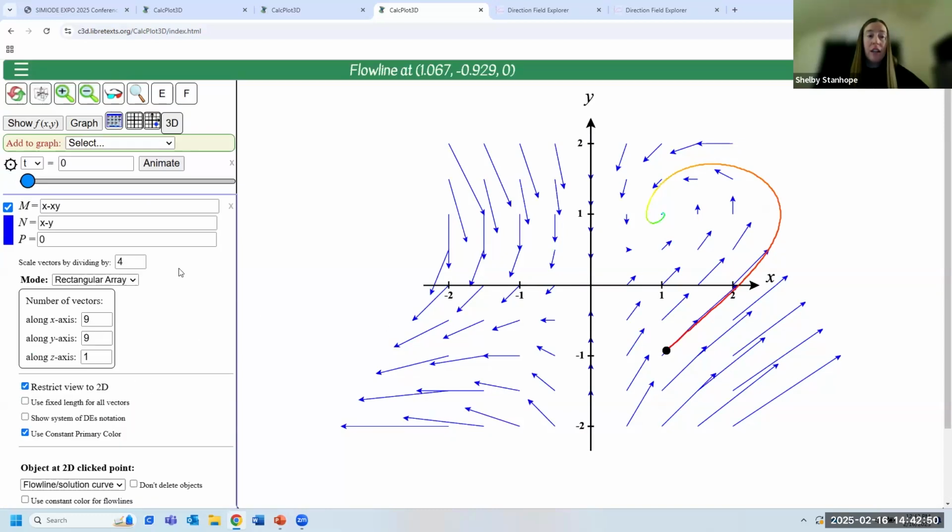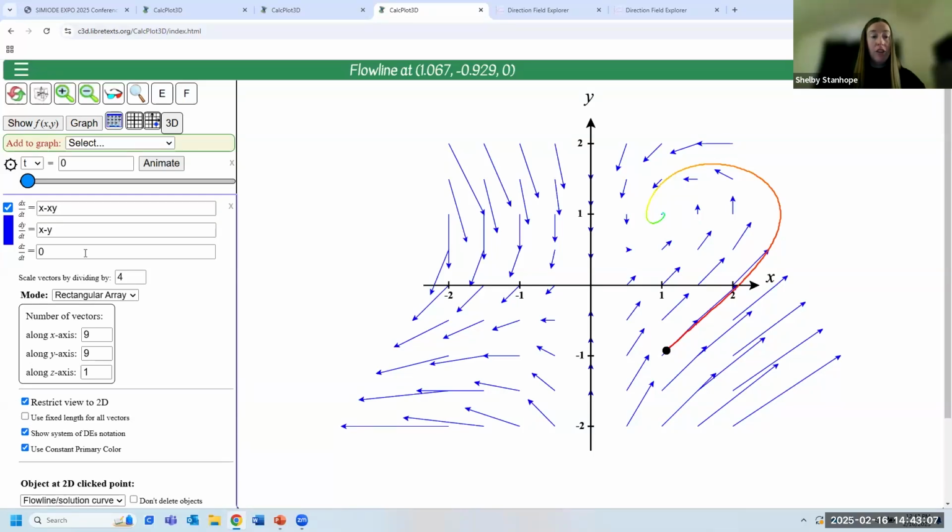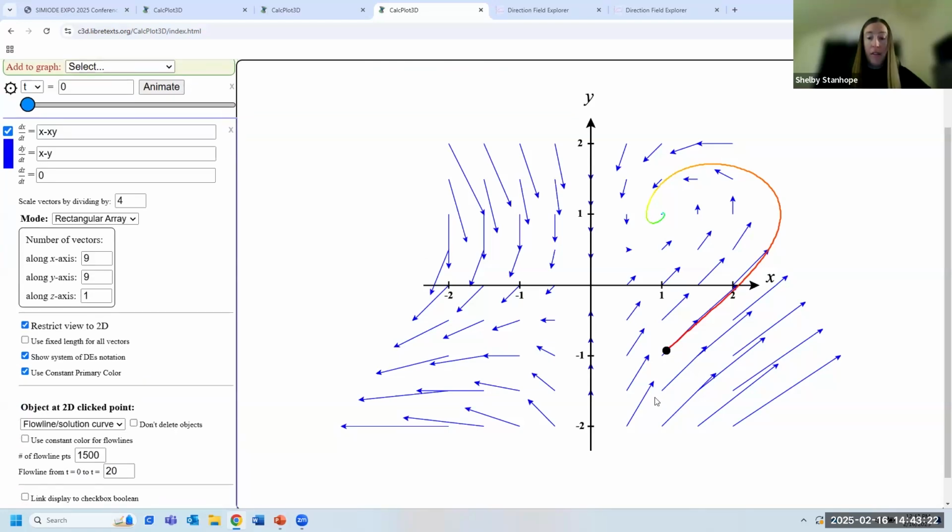But especially for the teaching of differential equations, there's some nice opportunities within CalcPlot3D. For example, I see a checkbox here that says show system of differential equation notation. When I check this, we're going to see the m, n, and p change to derivatives, dx/dt, dy/dt, dz/dt. So now we can use this to visualize phase planes or differential equations. We can again show different flow lines.